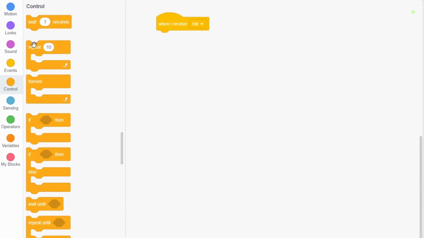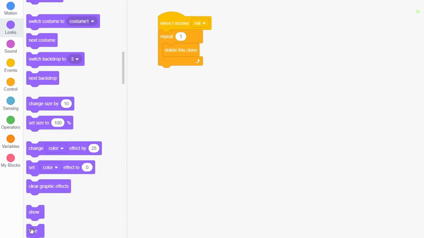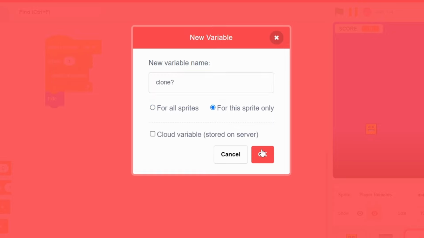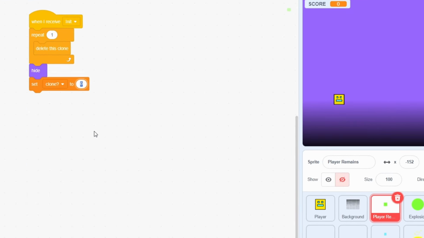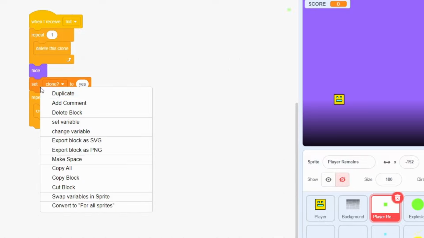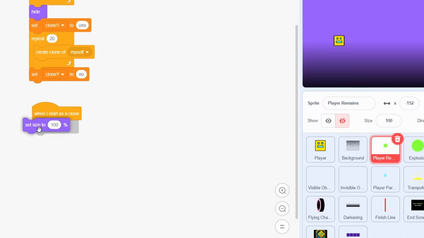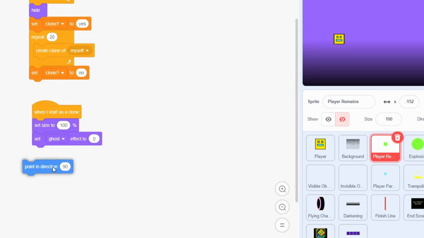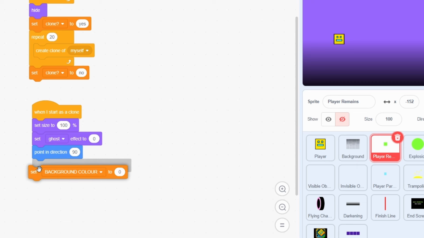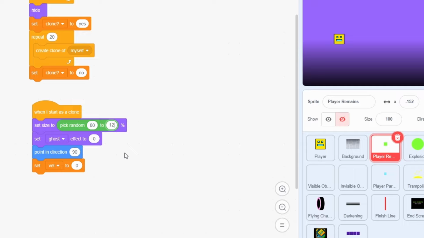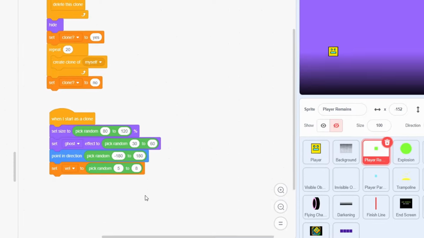After init, delete all the existing clones, then hide, and then create the clone variable to distinguish between the sprite and the clones. We'll use 20 clones for this part of the animation and make sure that this clone variable is set accordingly. When a clone is created, we'd want to randomize a bunch of the attributes. This will include the size, transparency, direction, and even the individual velocity. You can try modifying each of these values a little bit and decide if that makes the animation look better.